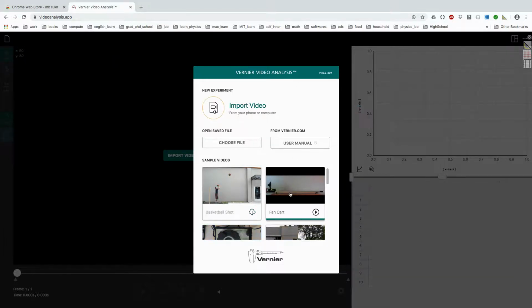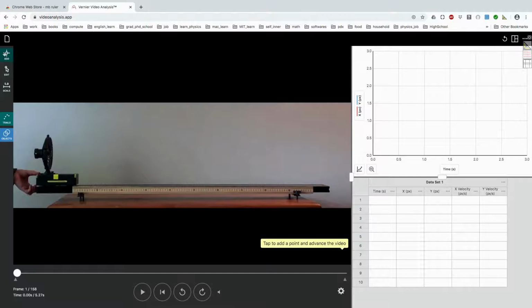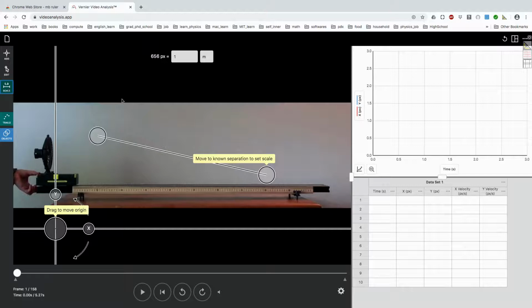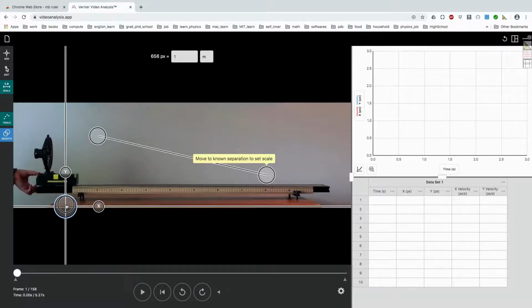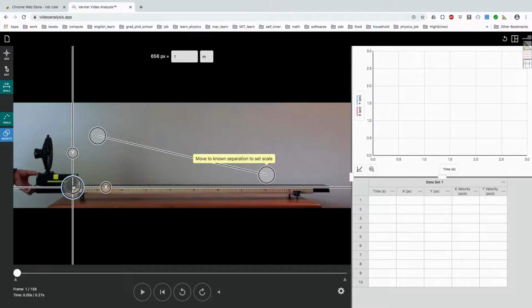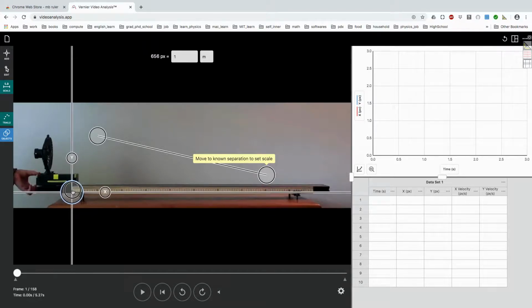So let's choose this video. Now, let's say scale, we don't want to worry right now. This is the x-axis and y-axis. So this coordinate axis, I want to move it somewhere around here.